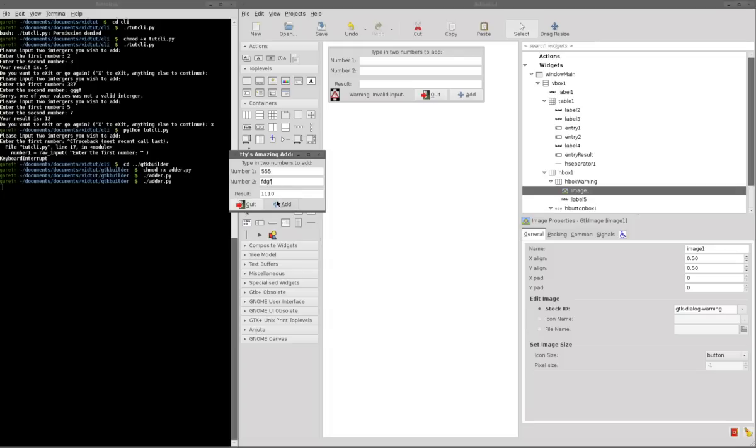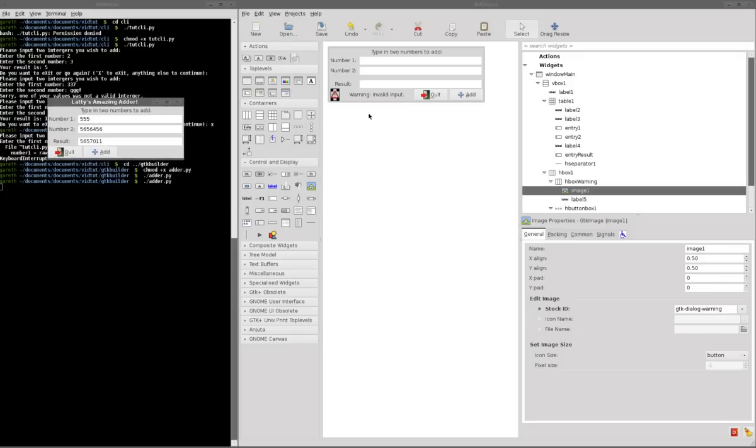Add the two numbers again, put in some random stuff. There we go. We've got an error this time. We've got the warning symbol there. Nice visual indicator for the user. Then go back, and it disappears again. Annoyingly, that's flipped over to the other side, which again, we don't want.